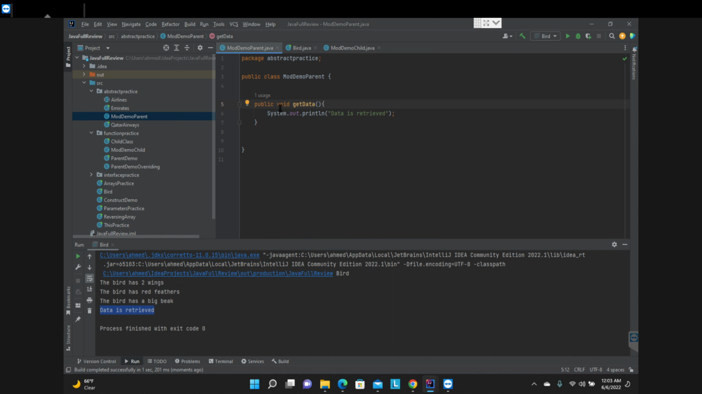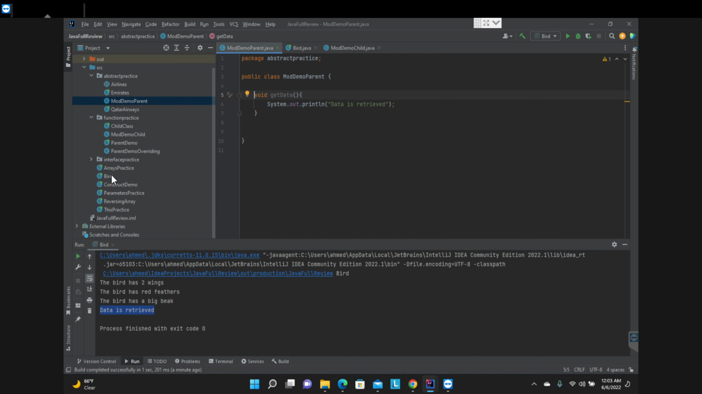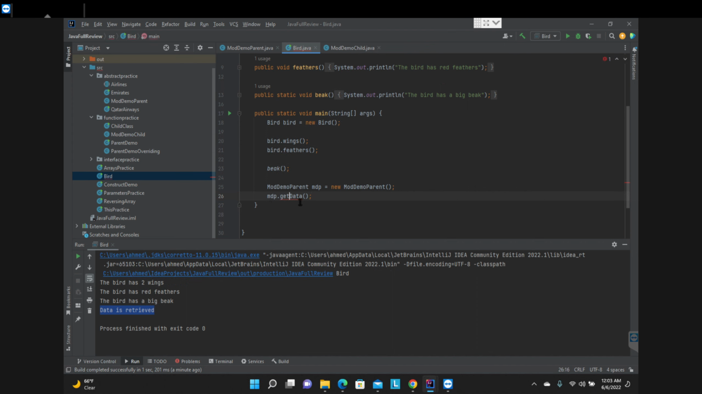Let me show you something. If there's nothing written here, it's called default. If there's nothing written here, it's the same as saying default. If default is not written there, just assume it's there. If there's nothing else written in front of this, the access modifier is default. When it's default, if you come over here back to Bird, it's not going to work. You see it's not working anymore, right?